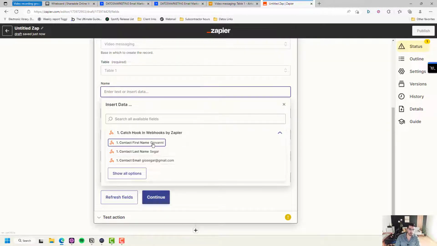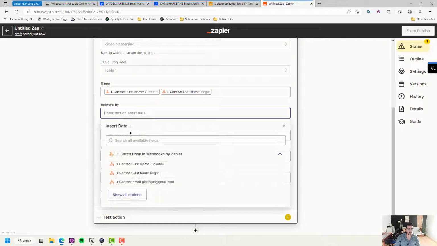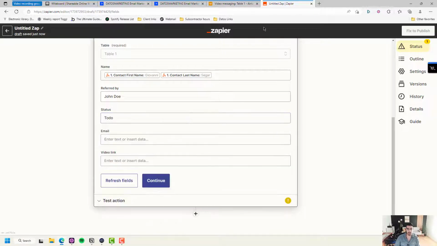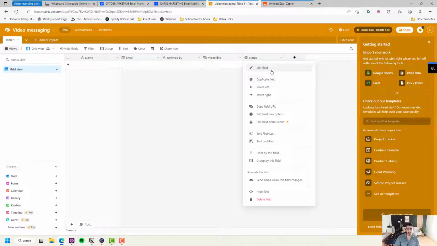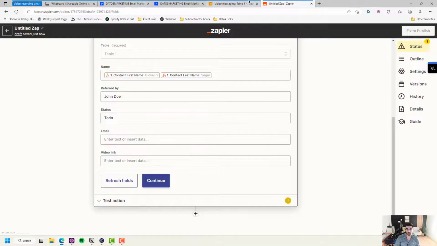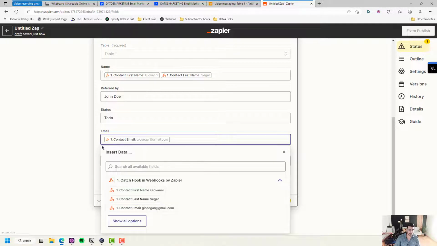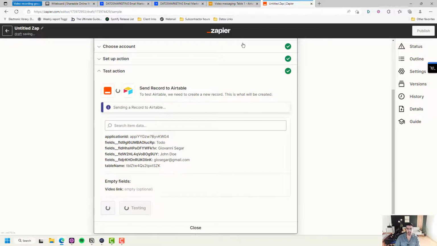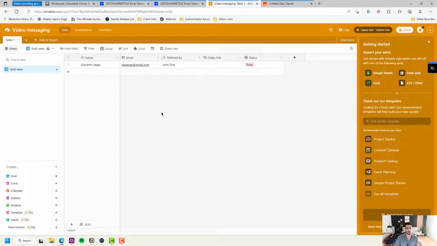So for first name, we're going to put in just a full name field. We'll put in the first and last name separated by a space. Referred by, I don't actually have a custom field for this, so I'll just call it John Doe. For status, we'll put in to do. Double check that it perfectly matches the spelling of the status option here, otherwise it'll just create a new status. And you do not want that. Then put in our email, and the video link will leave blank. We'll hit continue and test that action, and it should show up now.